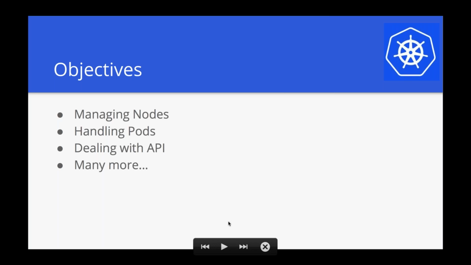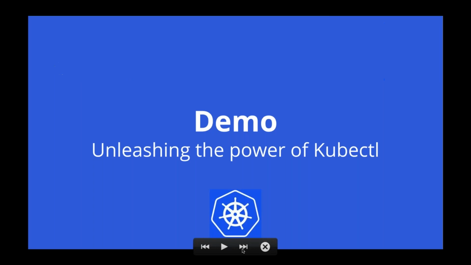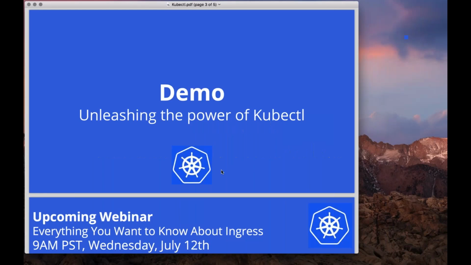So, as I mentioned, this session is slightly different. I don't have many slides. In fact, this is the only slide. And the very next slide is the demo slide. So, let me switch to the demo and show you what I have here.